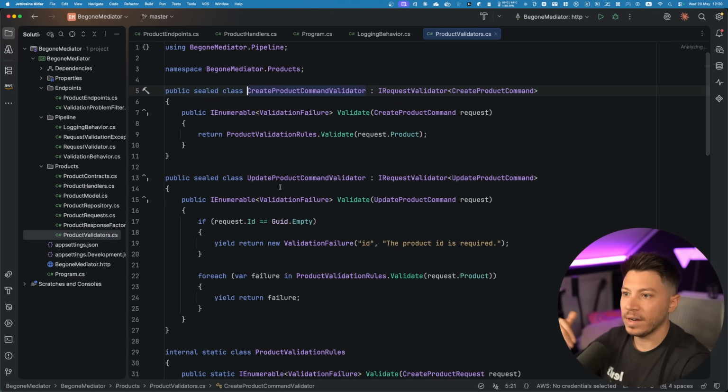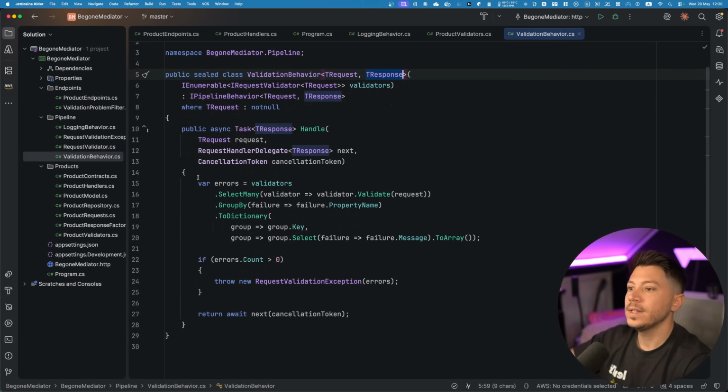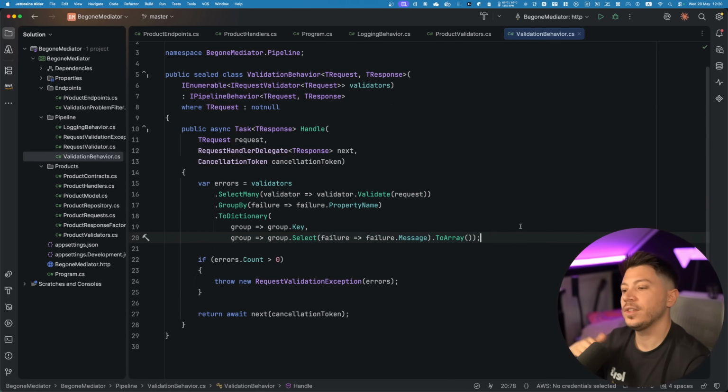Same with the validators. So here we have some request validators, and then you have the validation behavior, which takes specific TRequest and TResponse, and then you check for validators, and then you return the errors in some way. Now, this is a great feature. This is a lovely feature. It does address things like cross-cutting concerns, both for logging and validation. It can be metrics, it can be OpenTelemetry stuff, it can be anything you want.